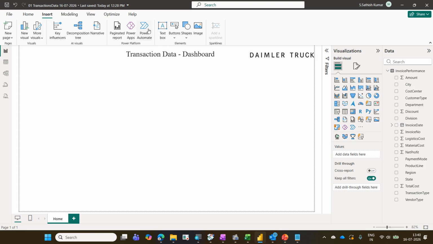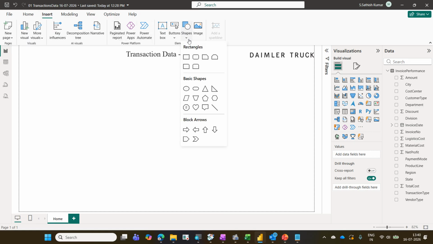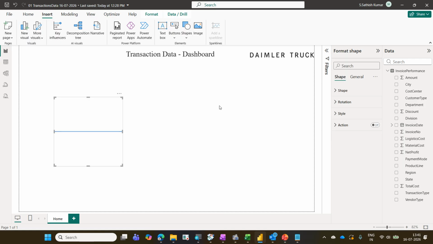So let us go to insert again, and go to shape. Insert shape: rectangle, basic shape, block arrows. Under the basic shape, you can see there is a line. I want to draw a line just to identify the headers and the report separately. So insert shape, and I click on the line. Yes, the line is drawn.